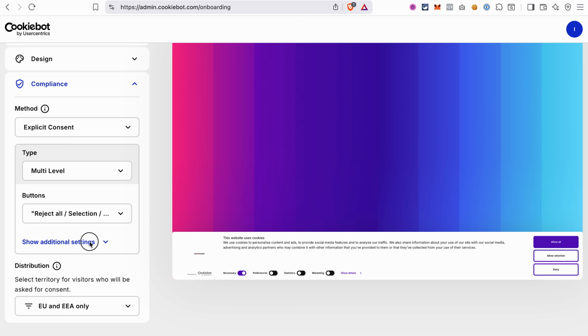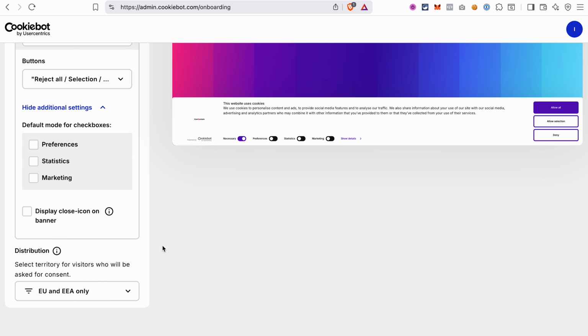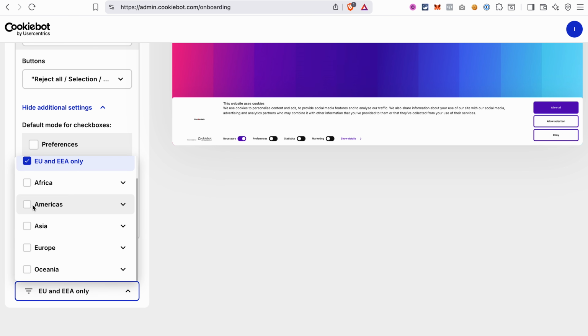Now we also have some additional settings here. You can already pre-select specific checkboxes. So those would be the categories of the cookies or trackers that the visitors of your site are agreeing to. But again, something like this is not allowed in Europe. Next, you can decide if you want to have the close icon in your banner. That would look like this. But I would just go with the buttons. Last but not least, we have the distribution setting where you can select the territory for visitors who will be asked for the consent.